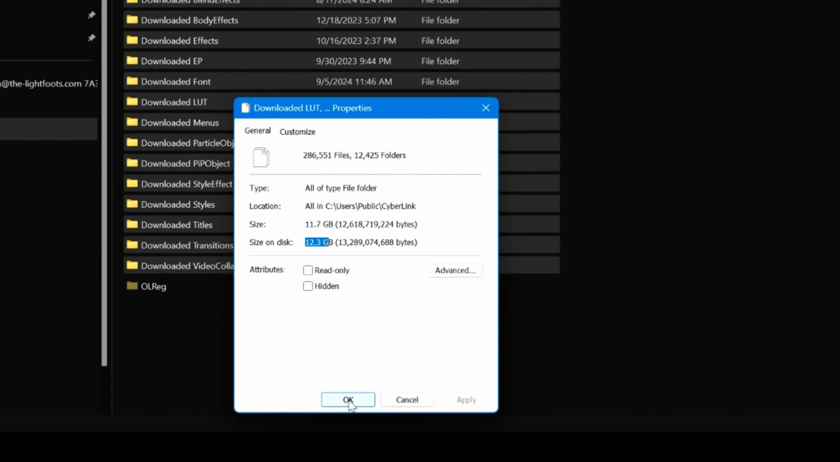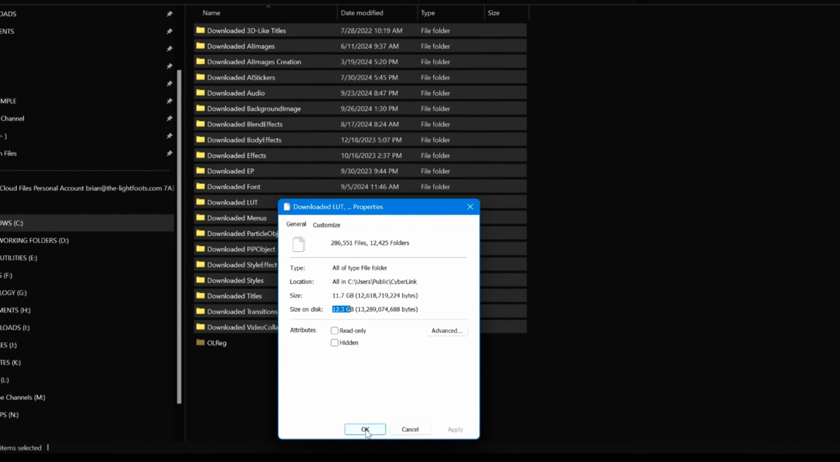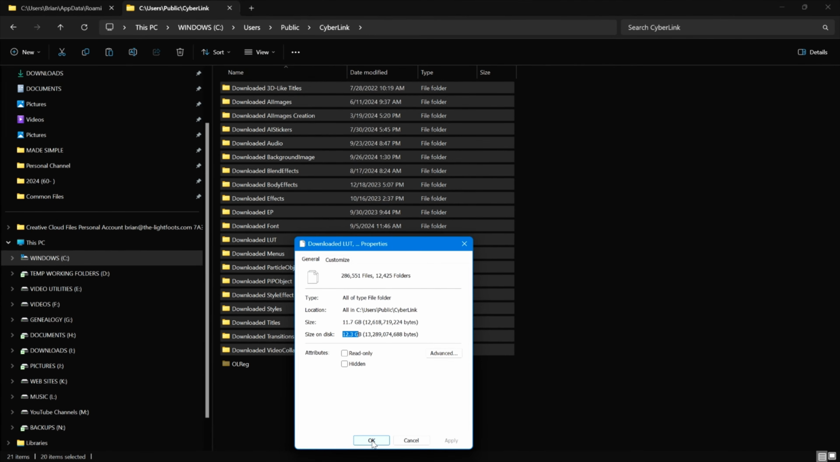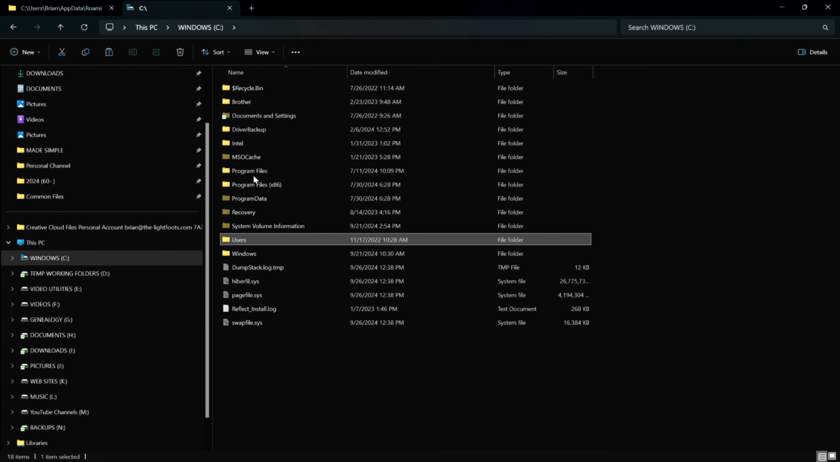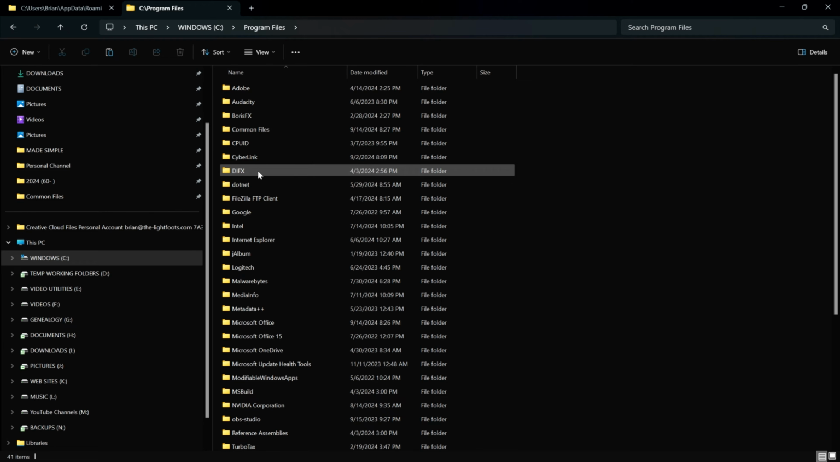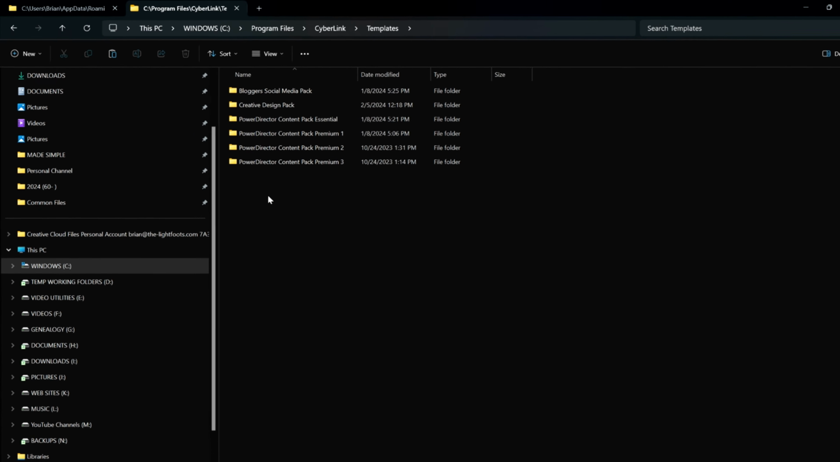That is for my system, and yours may differ substantially depending upon how many music files and other templates you may have downloaded on your own from within the program or from the Director Zone. But wait, there's more. Let's take a look at Program Files, then Cyberlink, and then Templates.